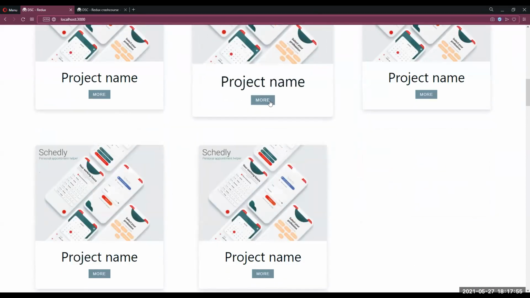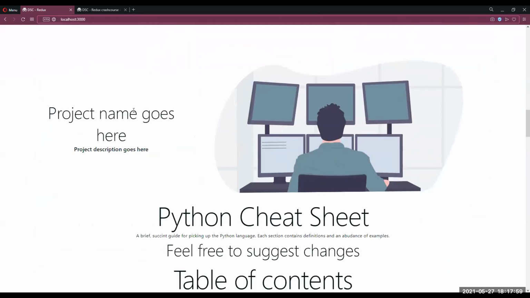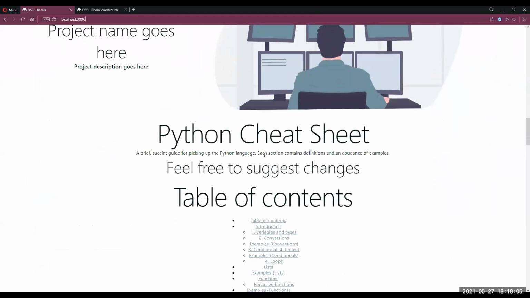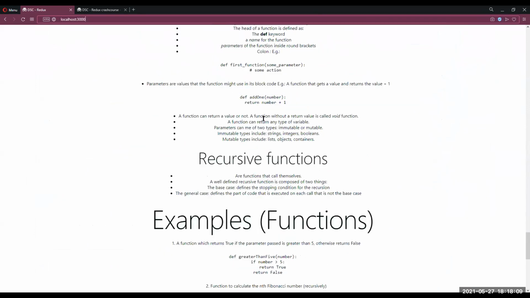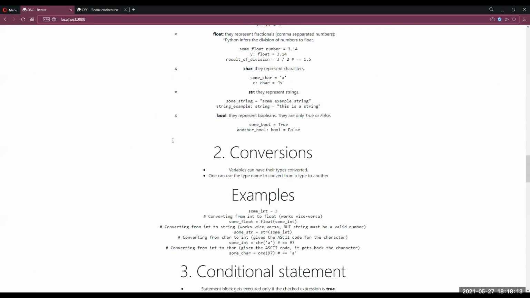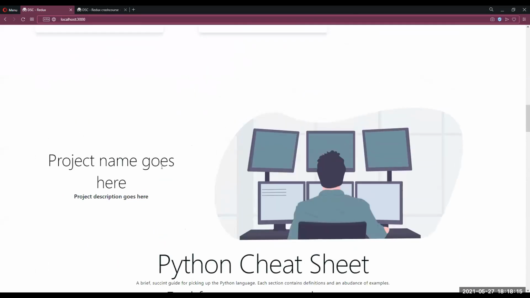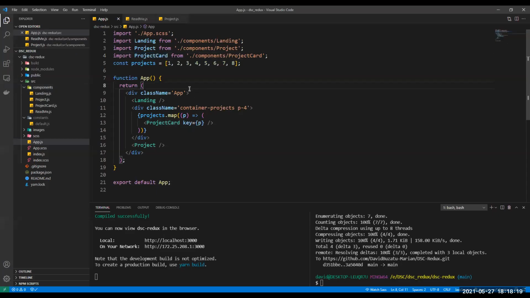And then if they click more, they will open up a project, and we'll get a page that starts to look like this, which will have a project name, a project description. And then this will be the README file of that project, which gets rendered on the screen like this. It's just something from where you can work on, and I guess you can make more interesting stuff. But yeah, this is just the coding behind it.